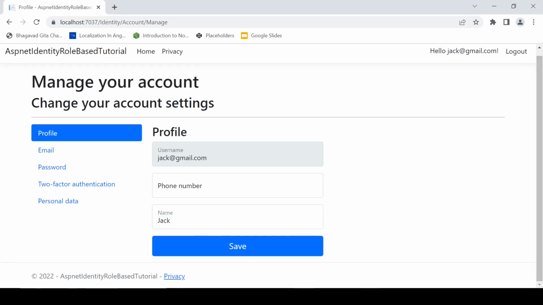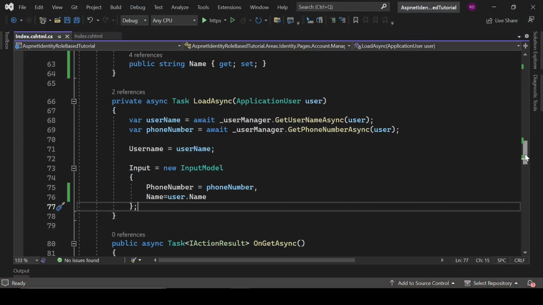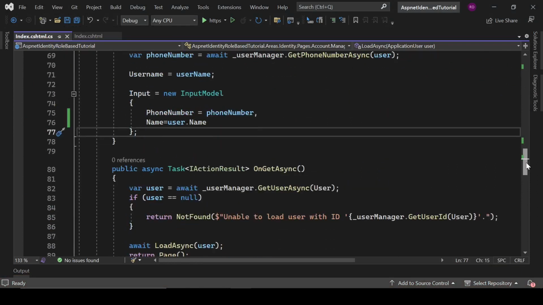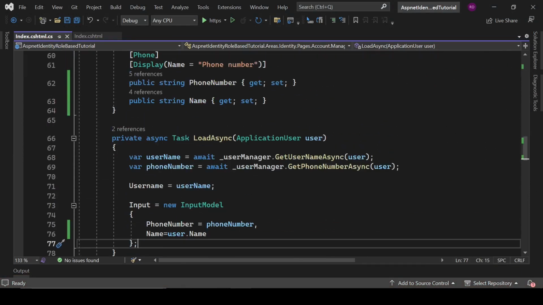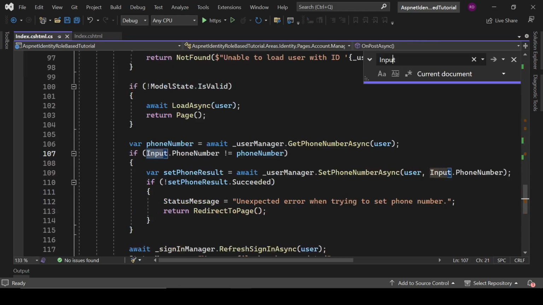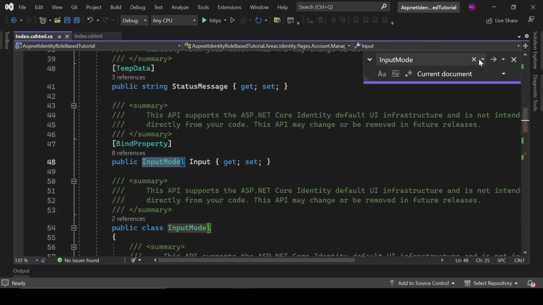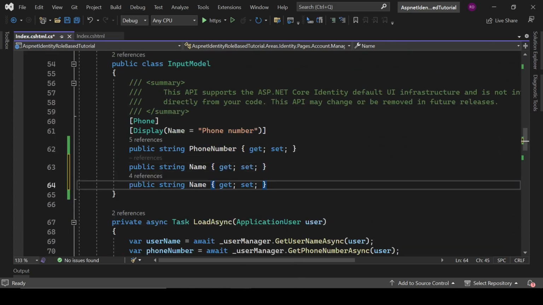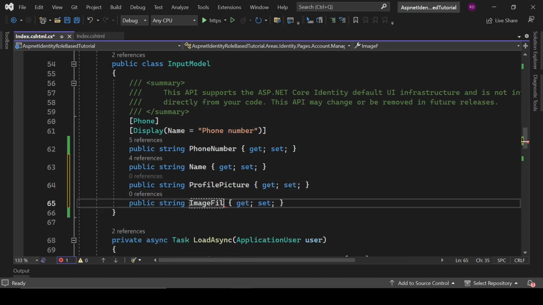Very good. So now what we have to do, we have to add a profile picture for us. Okay, so for that we need to add some properties here in the input model. Go inside this class and add a field here, profile picture, an image file, and it will be IFormFile type. Very good.